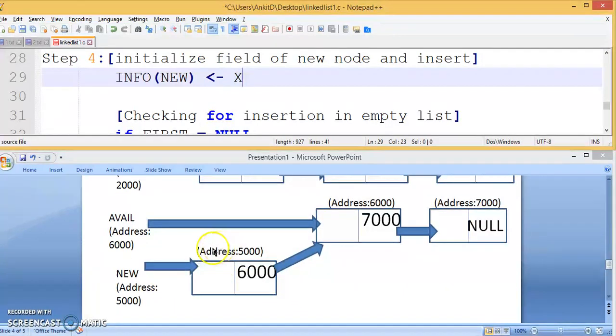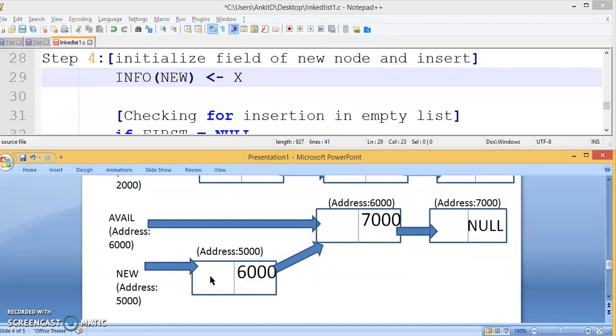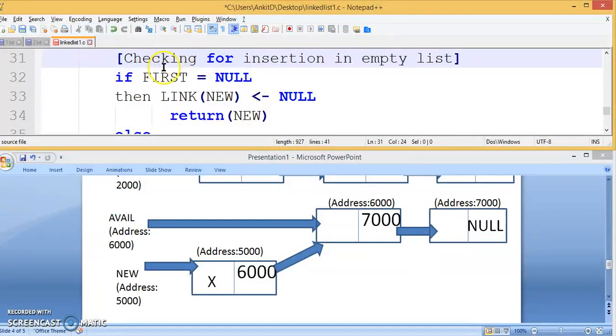So this is the one new node, this is the info part, this is the link part. So we'll put the value of x in the info part of the new node. So this is the info part, so we'll put x over here. So now x is inserted over here, so x could be any value, 20, 30, 40, 50, whatever the user had entered in the argument.